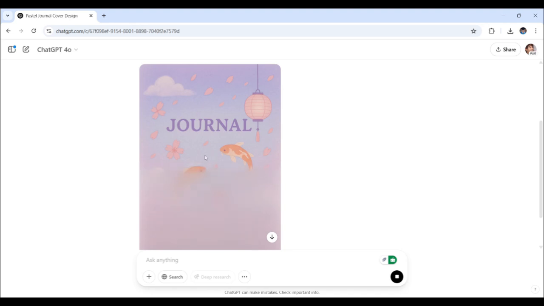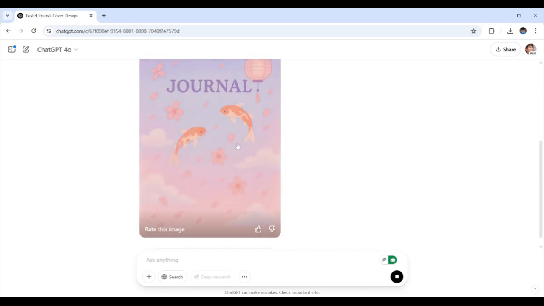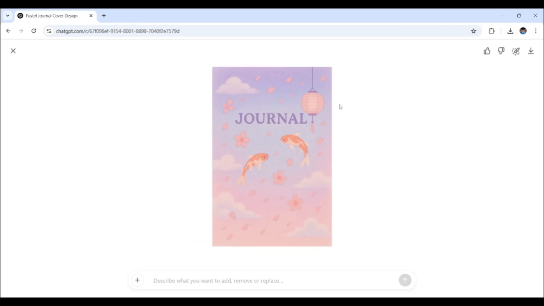Look at the koi fish, another one right here, cherry blossoms, looking good. And see how it came out: the minimal lavender background with floating sakura petals, hand-drawn style clouds, and soft brush typography. Look at this overall. It's really good, super calming and perfect for a self-care journal. This gives us a solid art direction to build from. I really admire this overall.